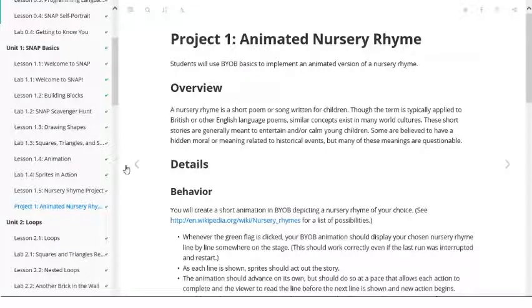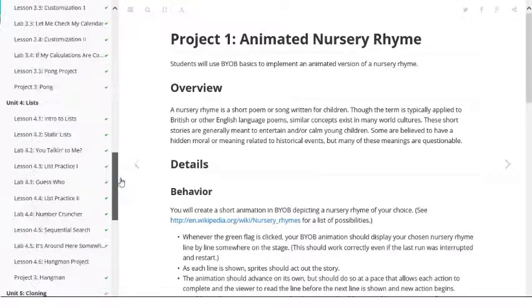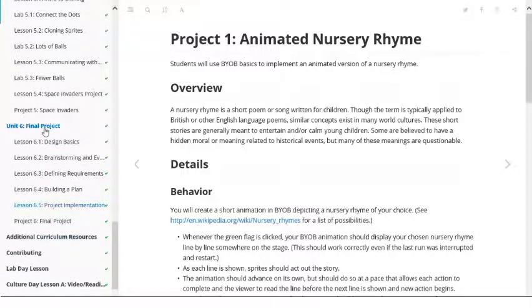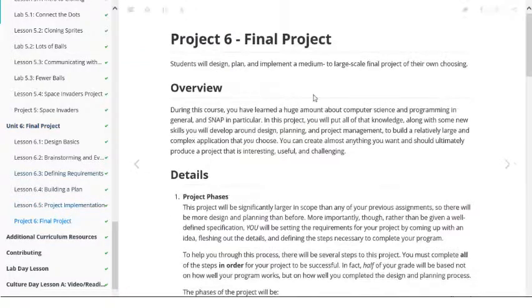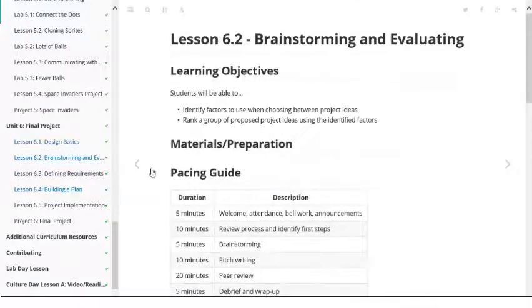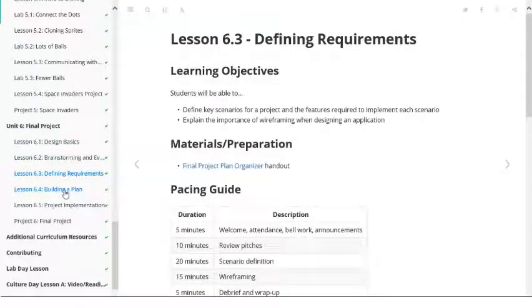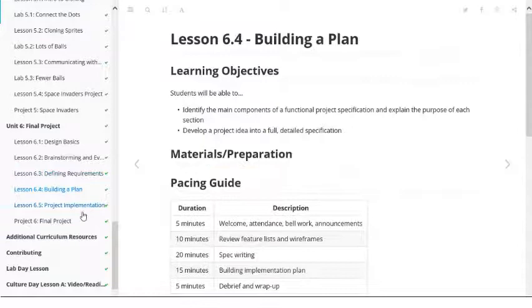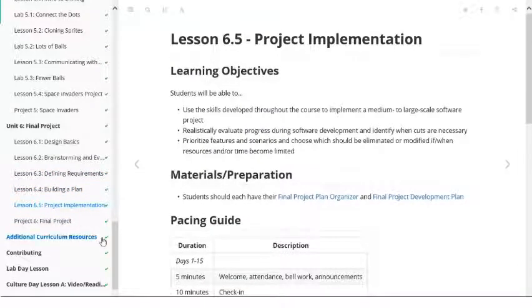And so all of the units are built in this general fashion where we have a final project and the labs that build up to it. That's even true in Unit 6, where the final project is a medium to large scale project of the student's own choosing. But in that unit, the steps that we're going through to build up to the project are the steps of engineering. So some basic design and brainstorming, choosing a project, defining the requirements, creating a plan, and then spending the rest of the time implementing the project.